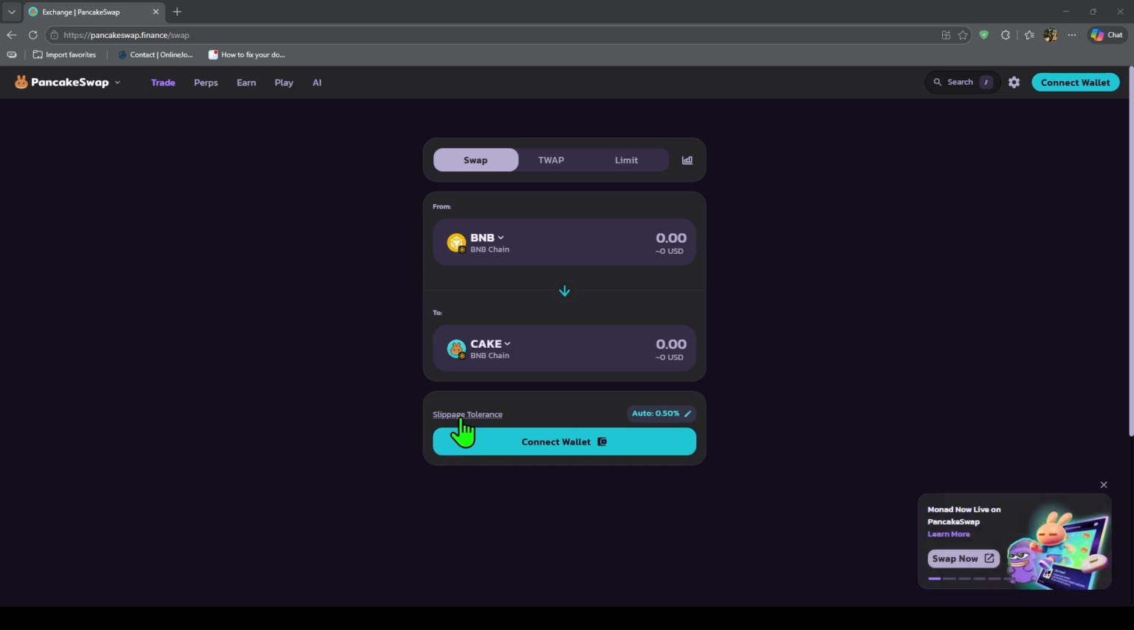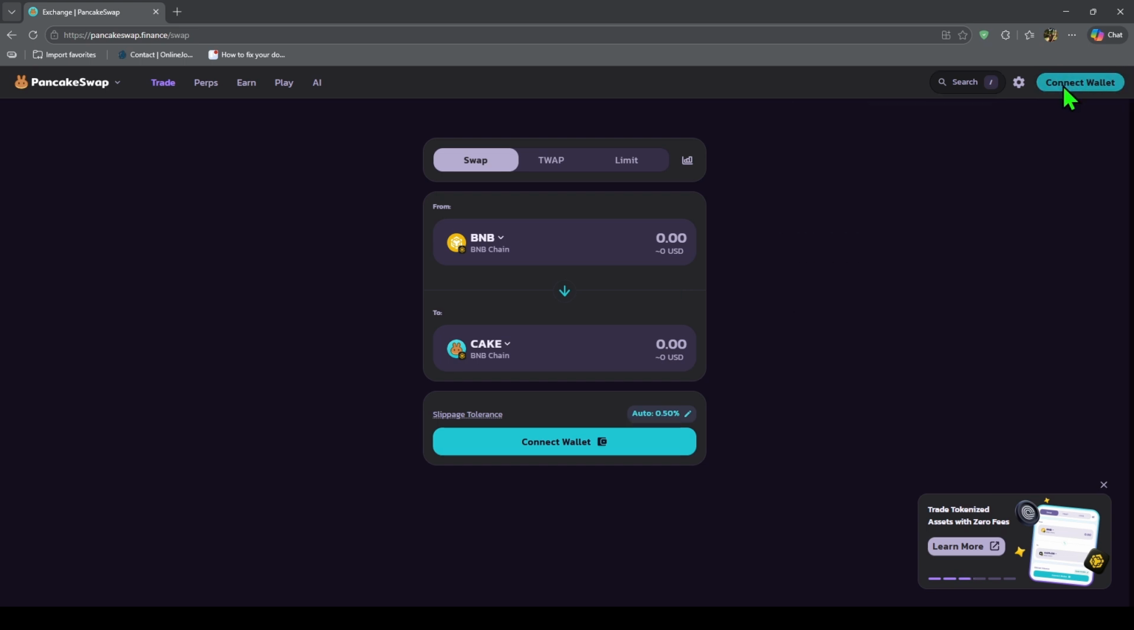Make sure your wallet is connected to the correct network, such as BNB Smart Chain, and make sure you have some BNB available for network fees. Next, open the official PancakeSwap website. Always double-check the website before connecting your wallet, because fake DeFi websites can steal your funds. Once PancakeSwap opens, click Connect Wallet and approve the connection from your wallet.